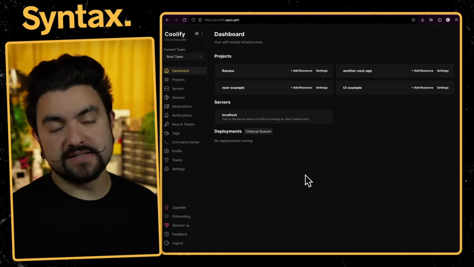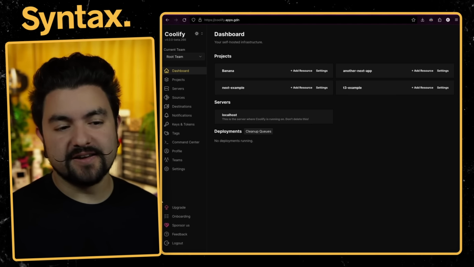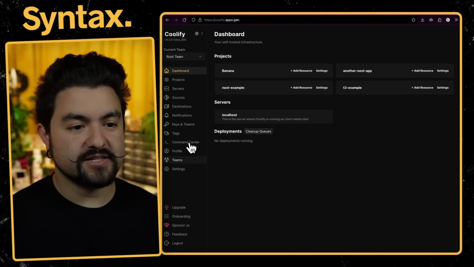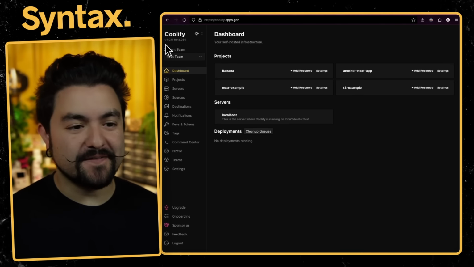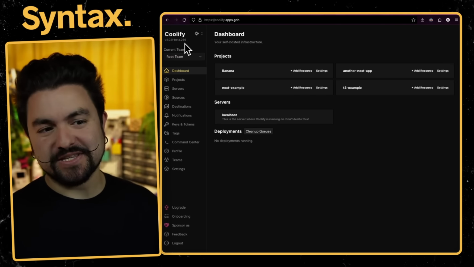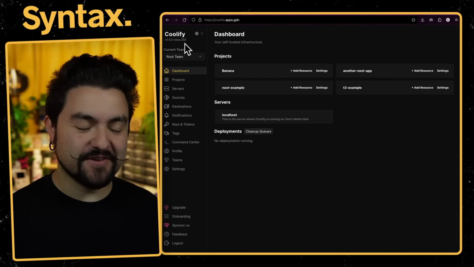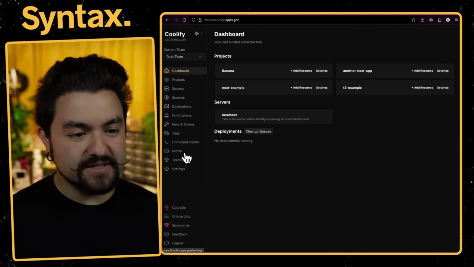So whenever Coolify has an upgrade, you'll actually see this little icon here in your dashboard, and you can upgrade to the latest version. Now, currently I'm on v4 beta 266, which is actually even later than what I was at earlier in the video. So I've updated a couple of times while recording this.